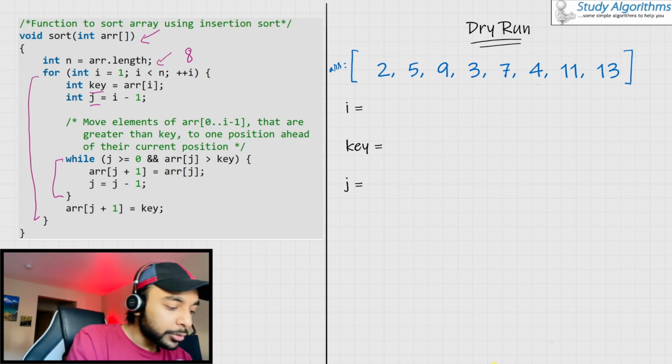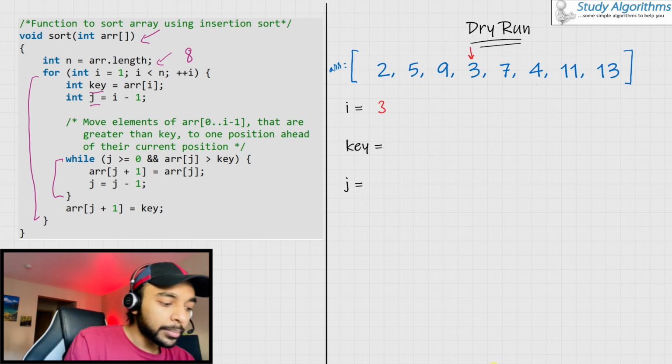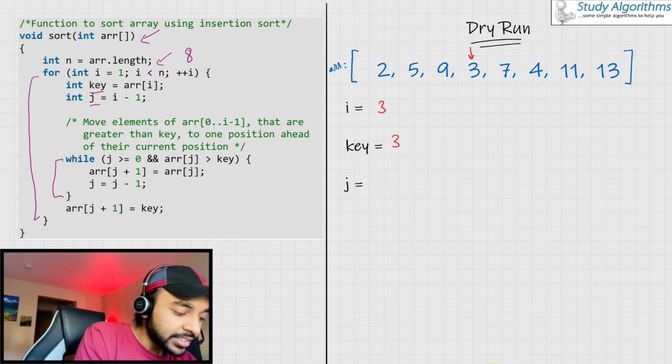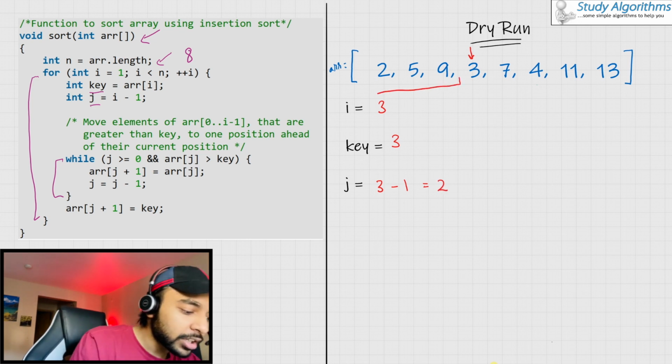Moving ahead to i equals to 3. And now I am pointing at the number 3 itself. This is where things get interesting. So the value of j changes to 2. 3 minus 1 equals to 2. That means I need to look up till position number 2 of the array. So this time I compare 3 and 9.